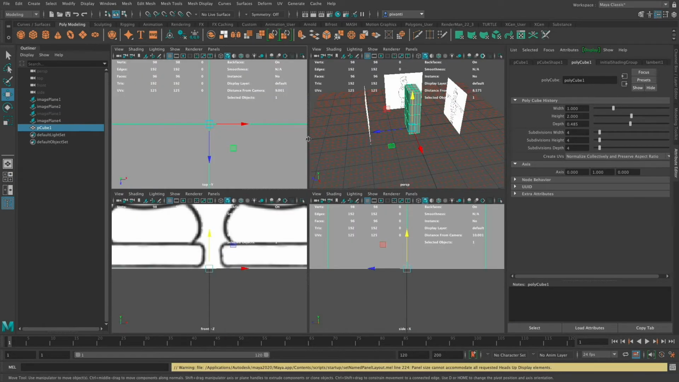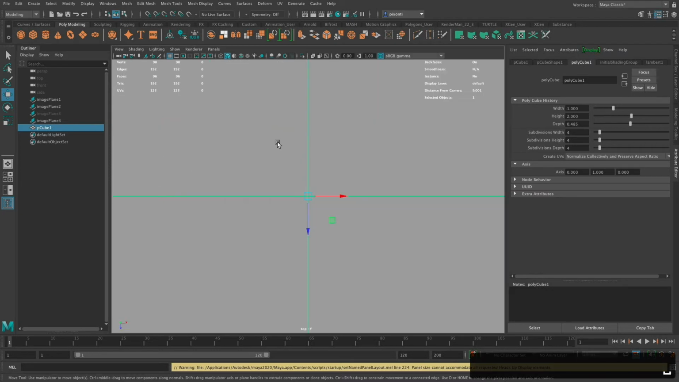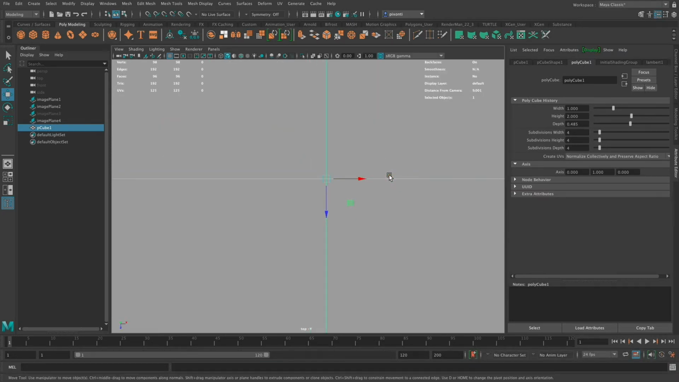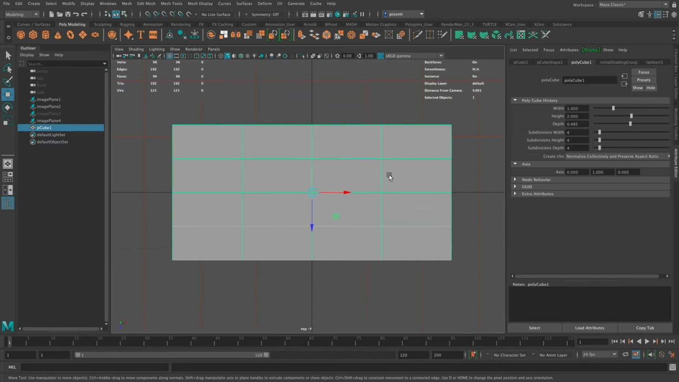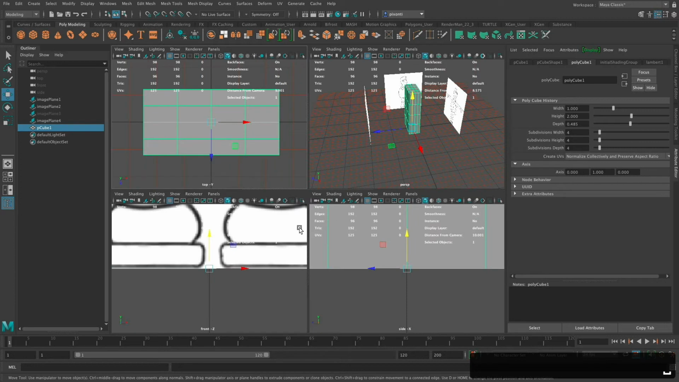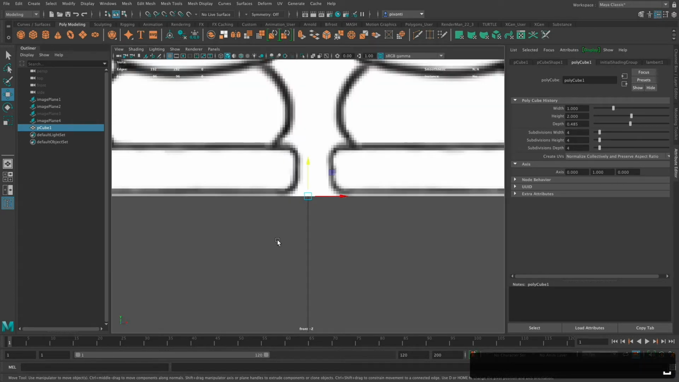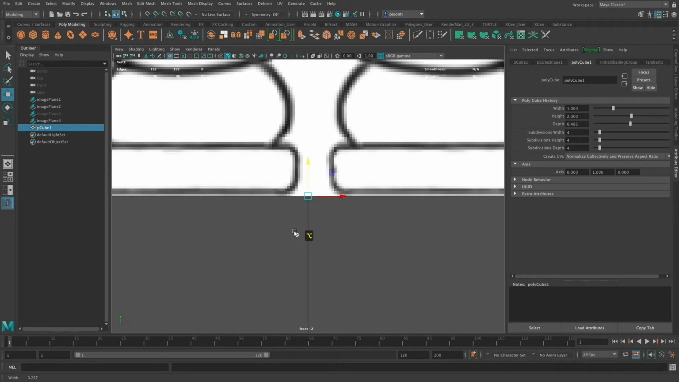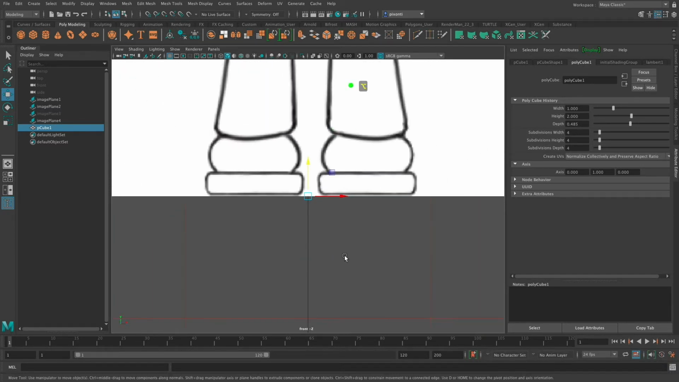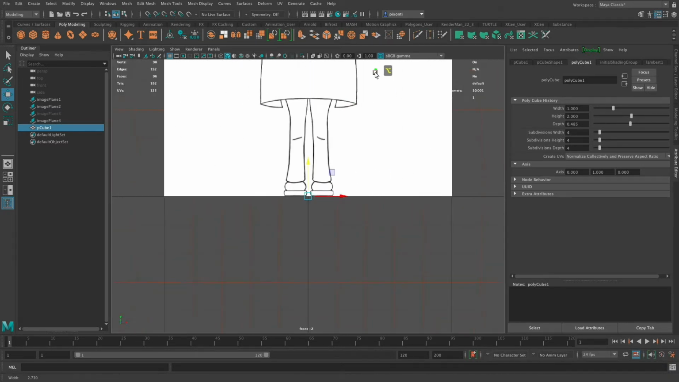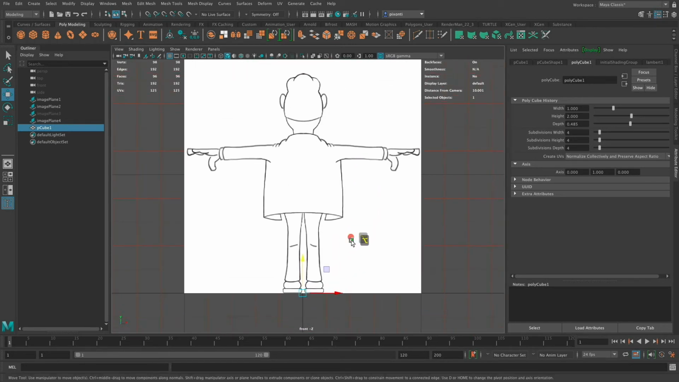If I use the space bar, I can switch really quickly over to each one. Right, so I'm going to dolly out a little bit. That's my top view. And then if I hit the space bar again and roll the mouse over this view, hit the space bar again, I'll dolly out a little bit. Right, there's my back view.